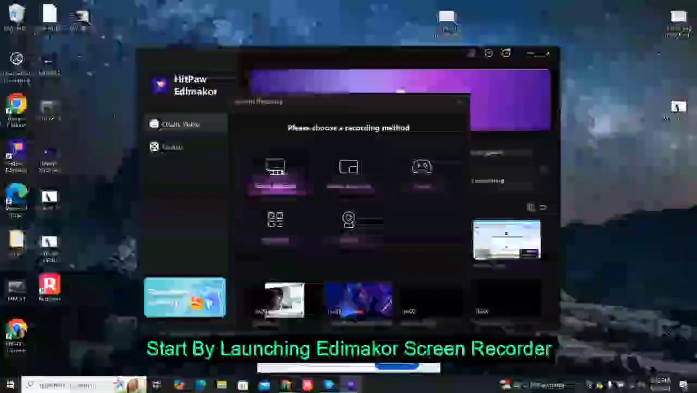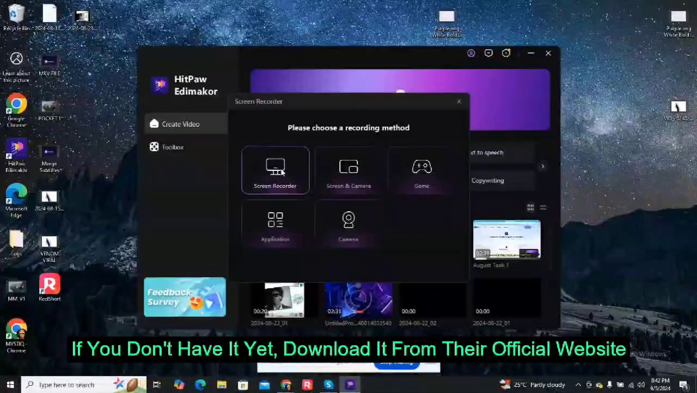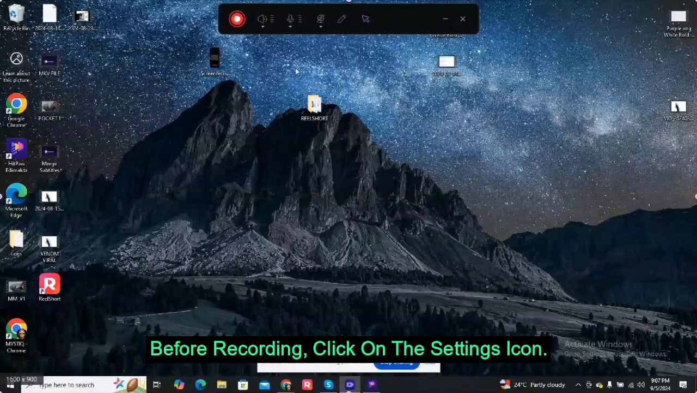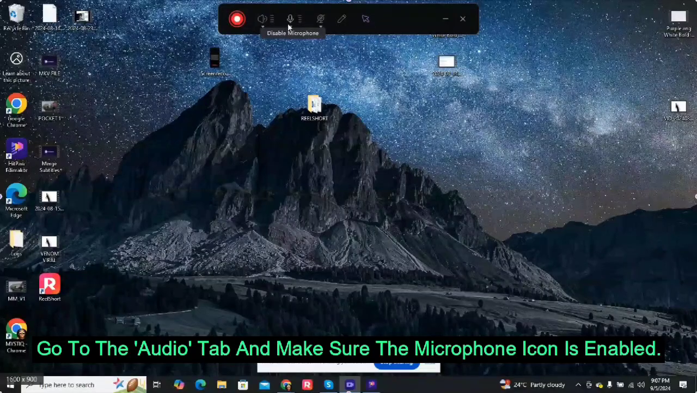Start by launching Edimakor Screen Recorder. If you don't have it yet, download it from their official website. Before recording, click on the settings icon. Go to the audio tab and make sure the microphone icon is enabled.